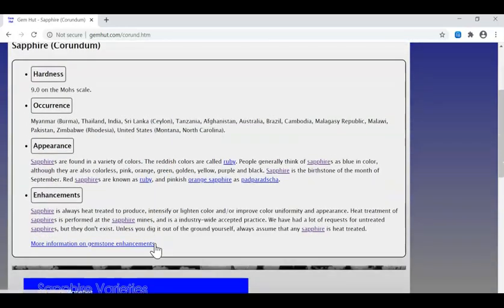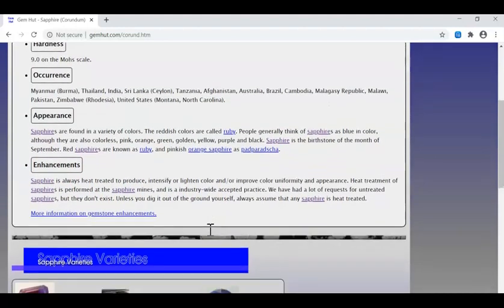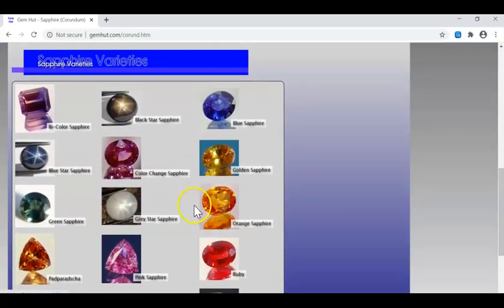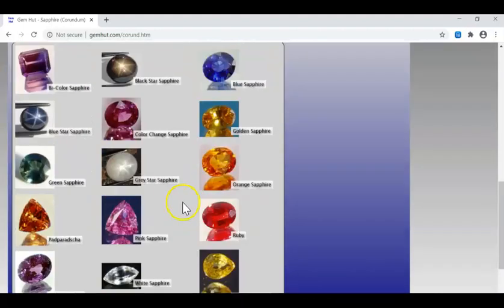And we're still scrolling down. It shows you enhancements. So it shows you how it's treated, how you get it. And then down here, it'll show you the different varieties of your gemstone. You guys get to do this too. And I know you're excited.